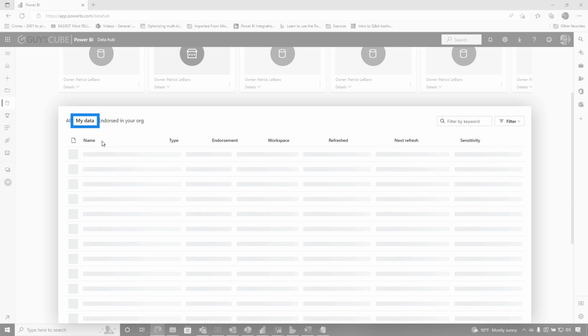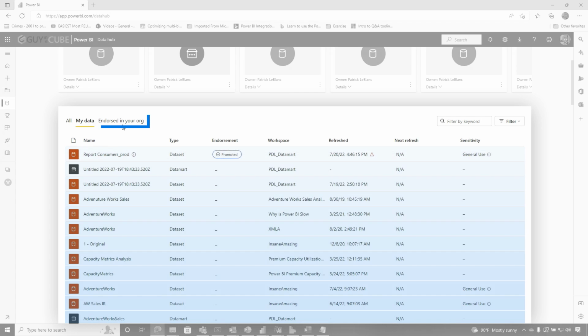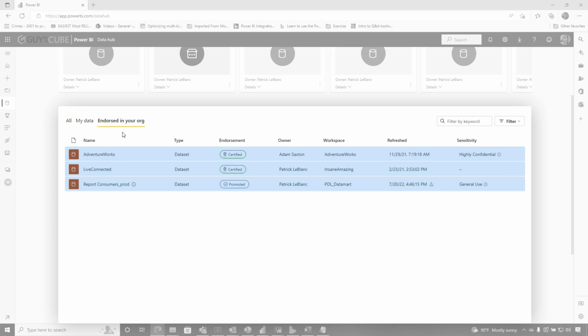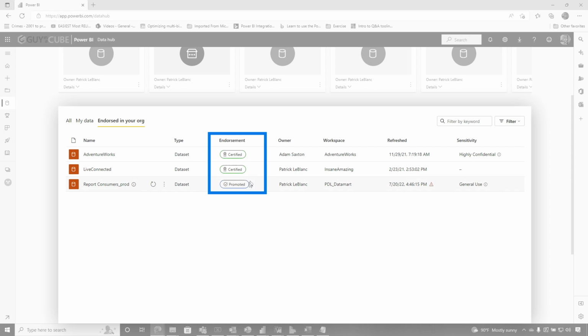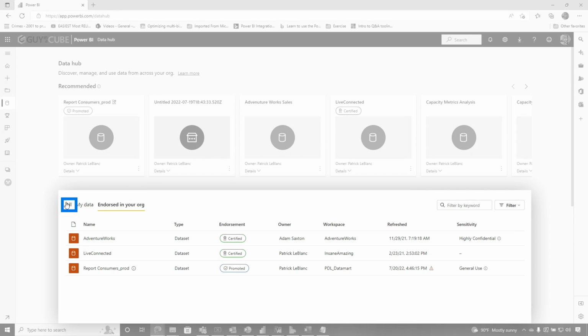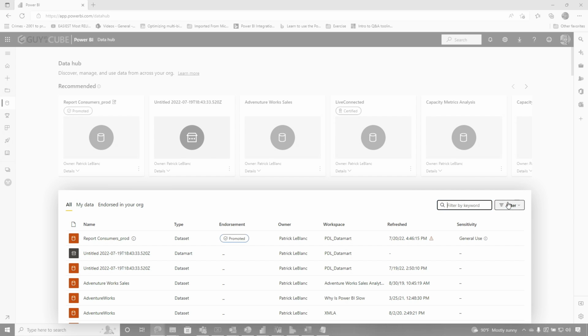And then if you go to my data, it shows you all the data sets that you own. And if you go here, it shows you all the endorsed data sets. They would either be certified or promoted. Now, if I go back to all data, I can filter for data sets. I can choose if I want to see both data sets and data marts.